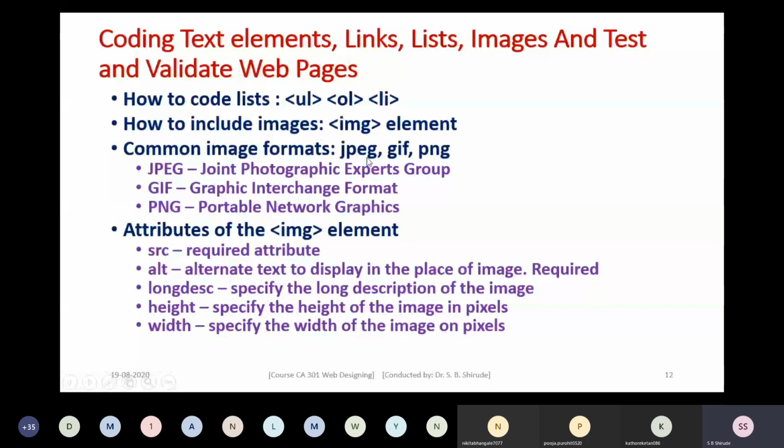Now, what are the important attributes that we can use with the IMG element? SRC is an important attribute and it is a required attribute, meaning you must give the SRC attribute. SRC is equal to the source of the image file. That can be the relative path or absolute path to the image file that you give as the SRC value.